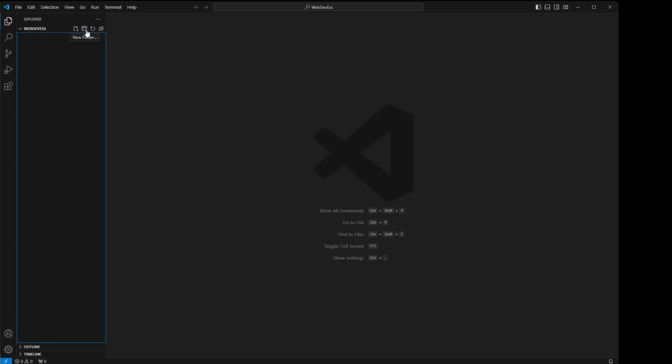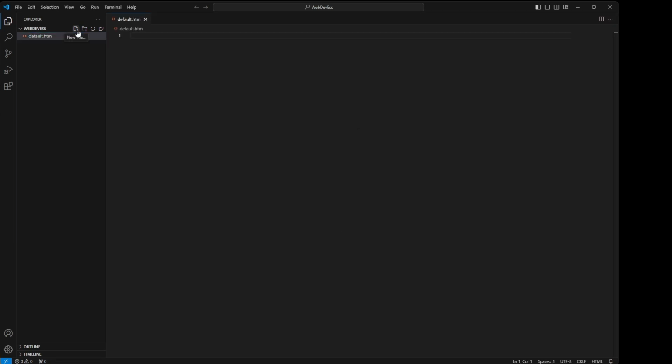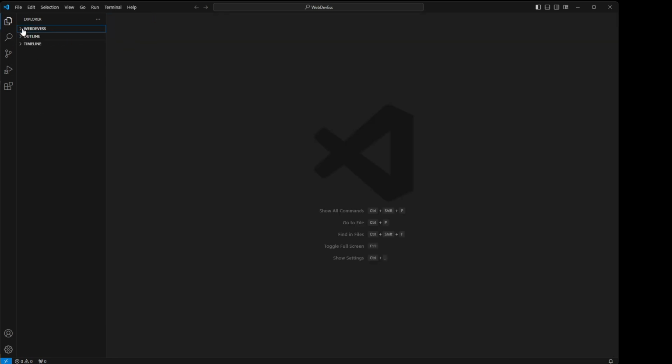But if you want to get used to the UI here a little bit, new file, new folder, those are all here. So if I want to say new file, we're probably eventually going to have some kind of index or default HTML file. So let's guess it's going to be default.htm and hit enter, and that will create a default HTML file here inside of this WebDev, right?